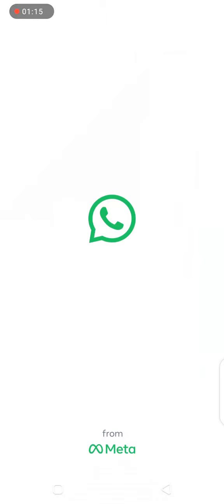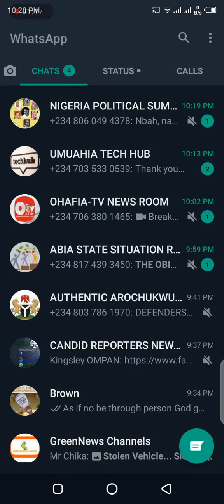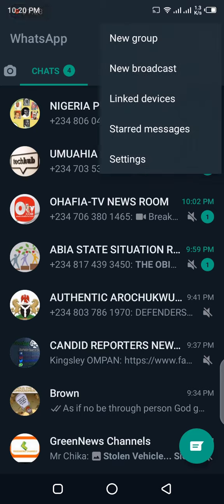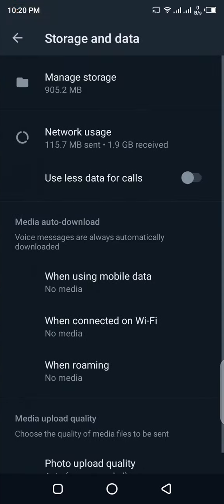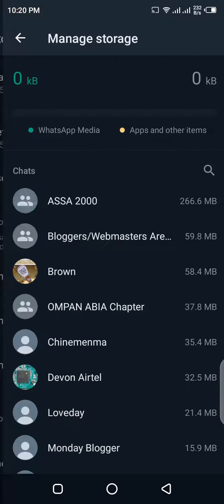So what you have to do: you must already have a WhatsApp application. You tap on your WhatsApp application and open it up just like I did. Then you will see the three dots at the top right corner. You tap on the three dots, a pop-up will come up, and you click on settings. Then on settings, you click on storage and data. Then from storage and data, you click on manage storage.